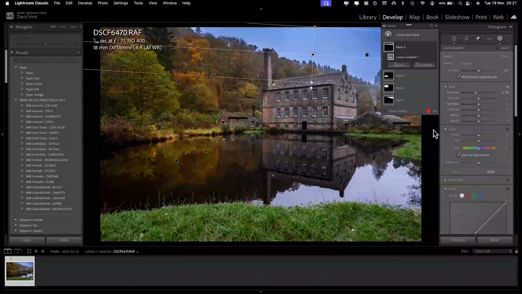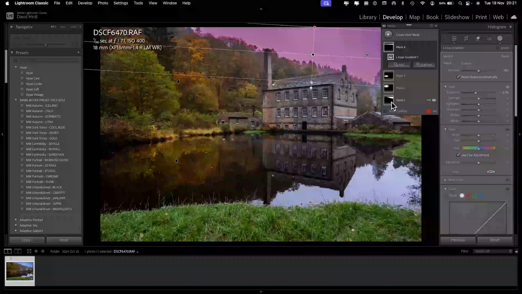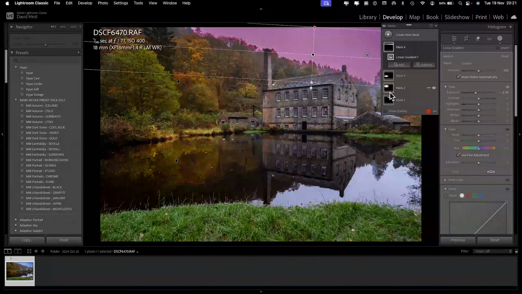So there's quite a few masks here. There's the sky, the original sky. There's a mask on the trees, the mask on the water. Don't forget we've changed the exposure in this area, and also we've got a linear gradient in the top.